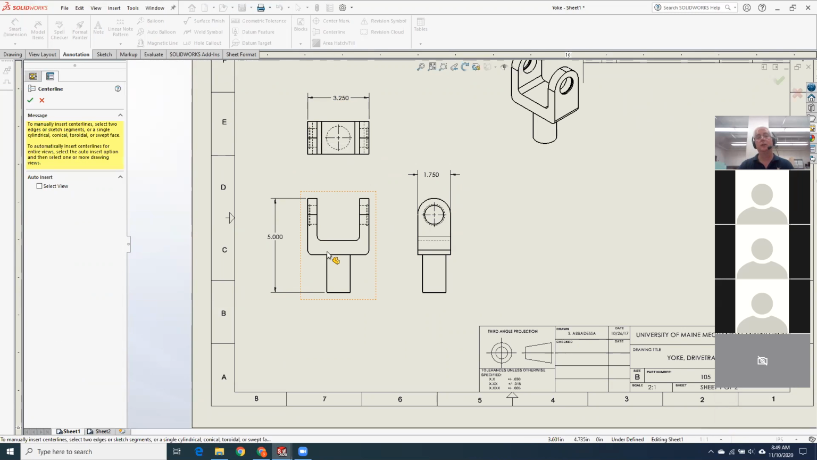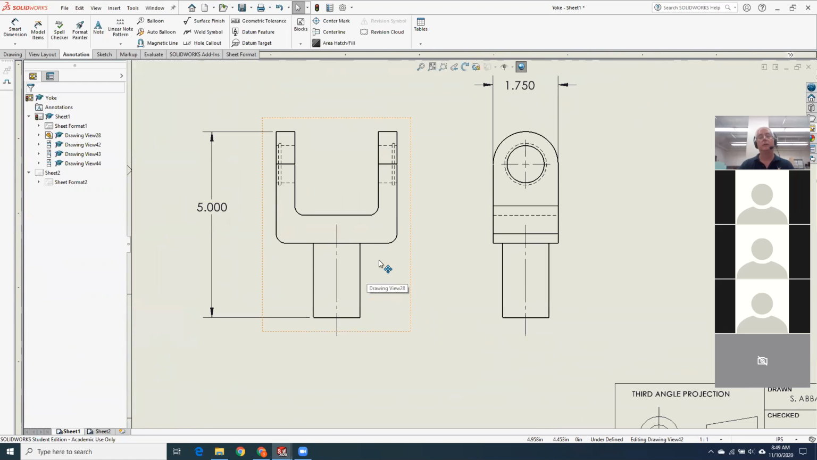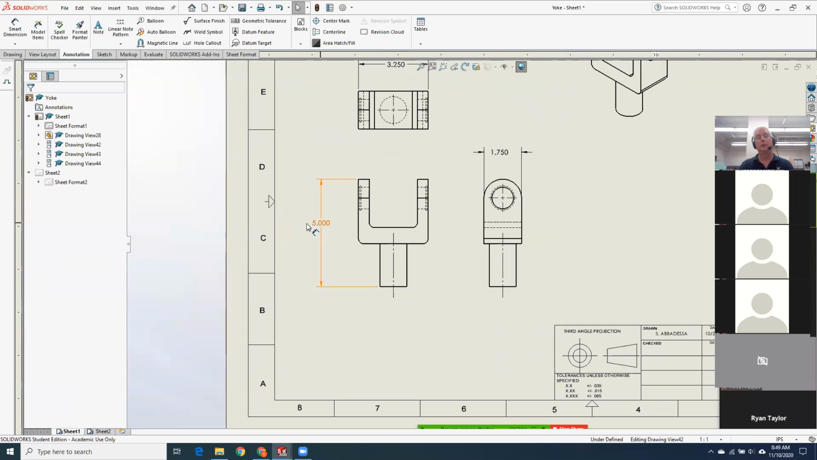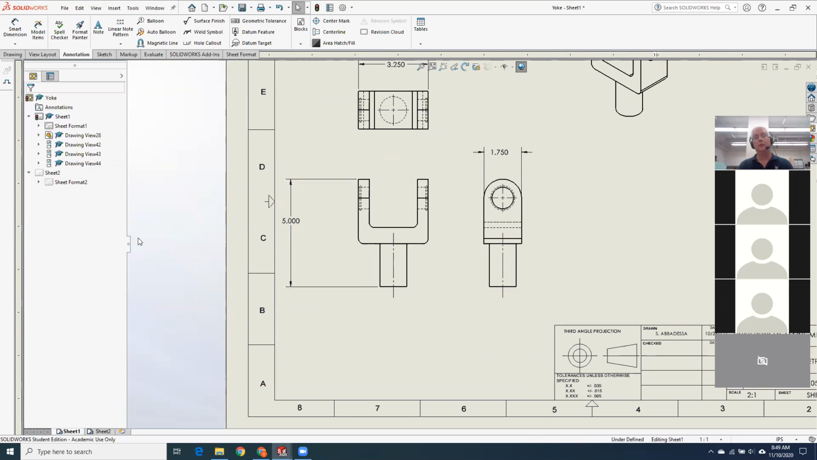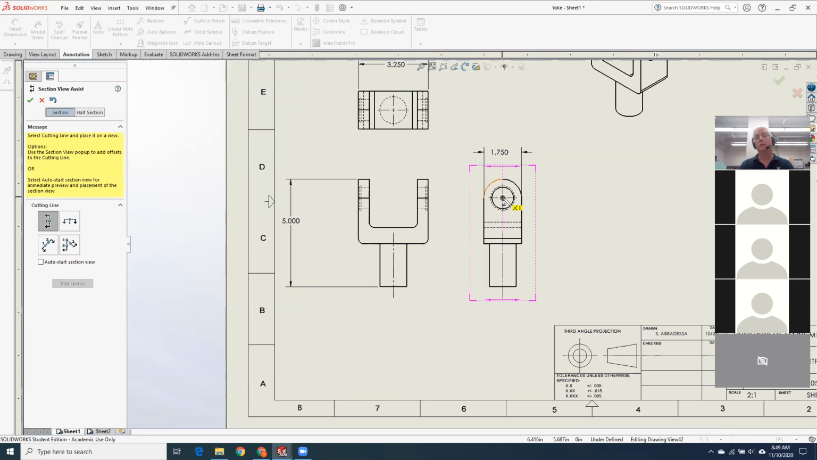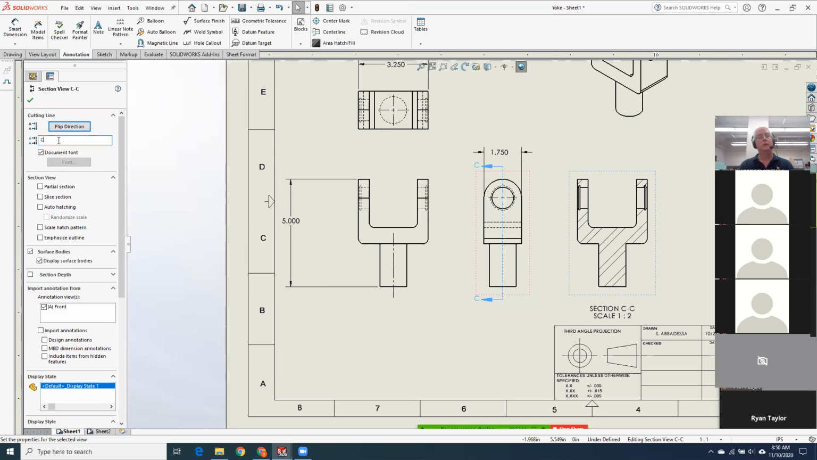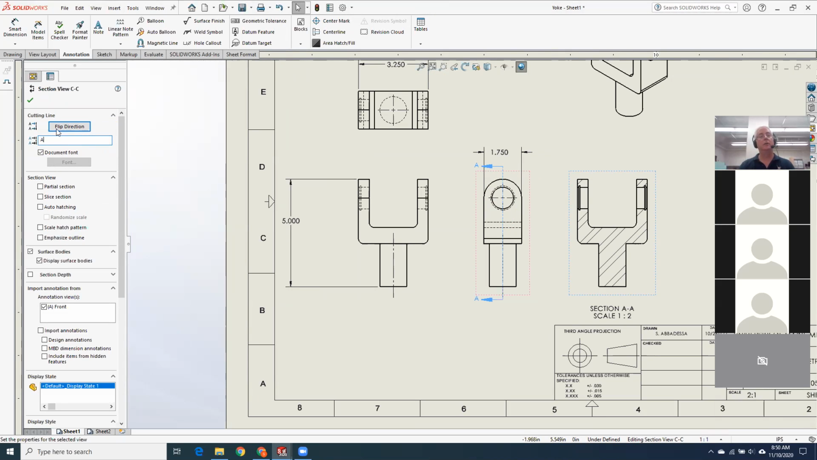Okay, we'll do our center lines. And let's put in our section view so we can actually see inside of those snap rings. So insert, drawing view, and section. Always make sure we start at AA.